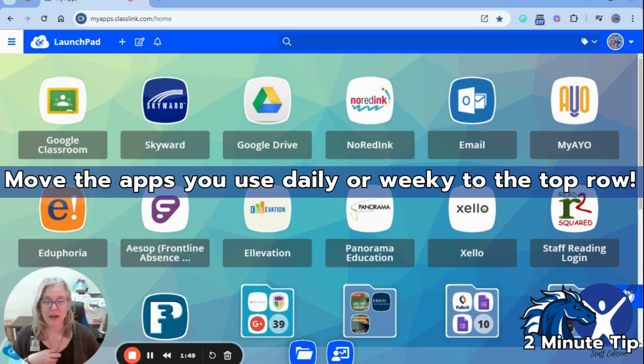They access the Drive. We work in NoRedInk. I'm going to soon be talking with all of you about student email. You should have your IO up front. So everything that you use often, top 2 rows.